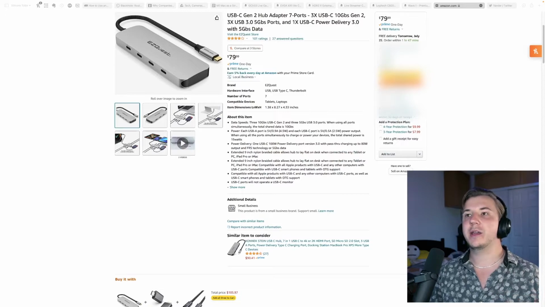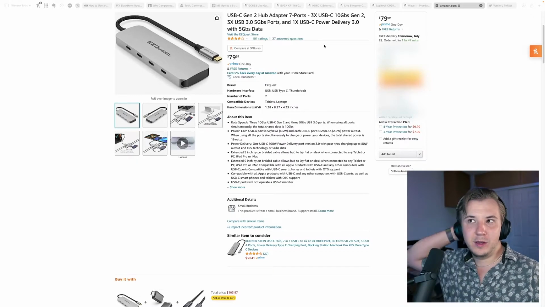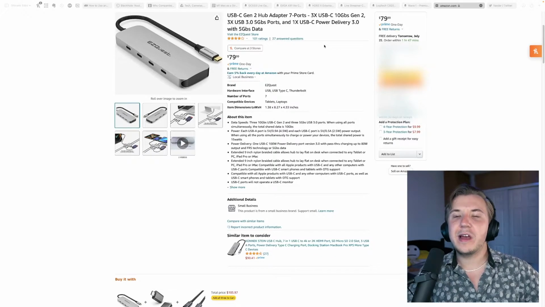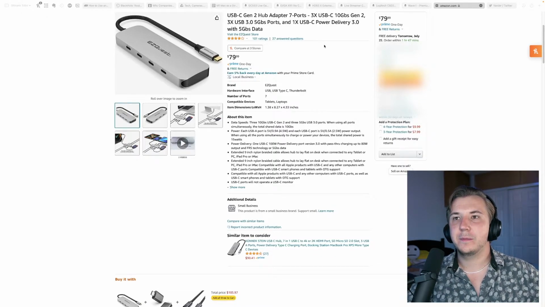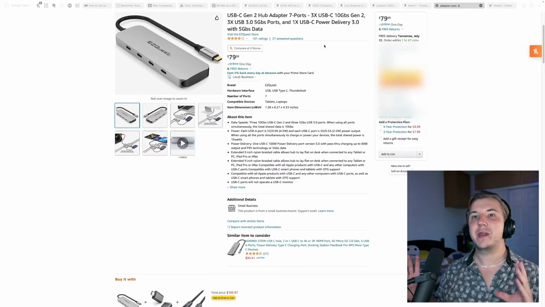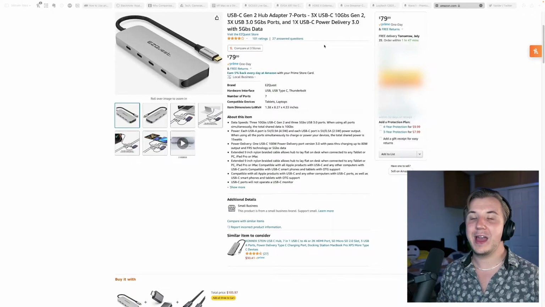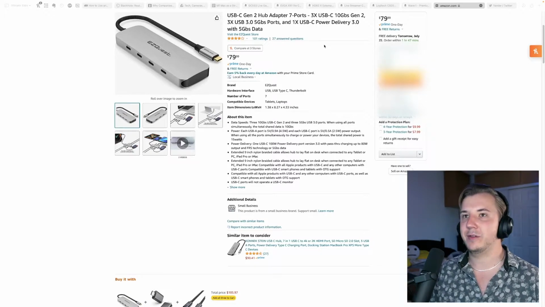So if we go right here, this EasyQuest USB-C Gen 2 hub adapter, 7 ports, 3x USB-C 10 gigabits, Gen 2, 3x USB 3.0 5 gigabit port, and 1x USB-C power delivery. So this has been probably the best purchase I've made when it comes to using my Mac for streaming, because bandwidth is such a major issue. For example, I use an Asus ProArt 27-inch 4K monitor, and it has a built-in USB hub when you connect it via USB-C. So that's exactly what I use.